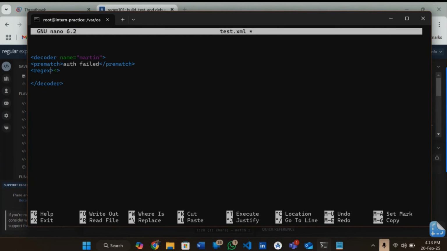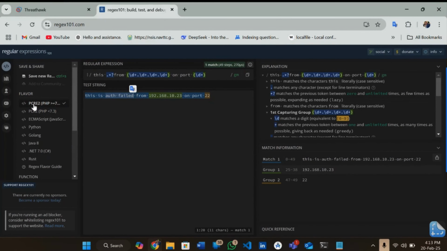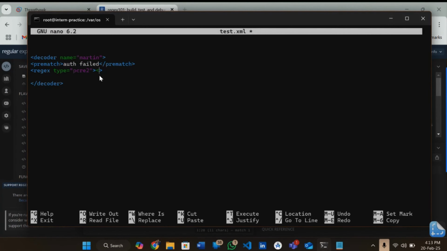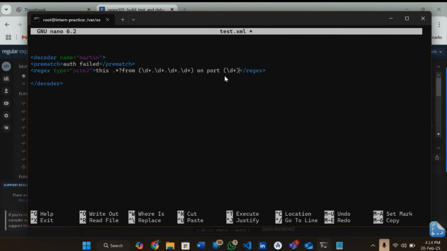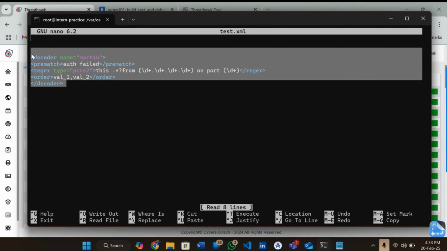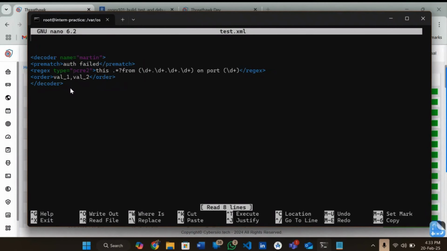Then comes the regex. Next, we define the regex type. We specify PCRE2 because we have written PCRE2 type regex here, so we close the regex tag. Inside this regex tag, we will paste the regex we created earlier. At the end, we will create an order tag to store the extracted values from the regex into variables. Since we extracted two groups, the IP address and the port number, we will assign them to variables named value1 and value2. This is a simple basic decoder. Now that we have named this decoder Martin, we will call this decoder when writing a rule.